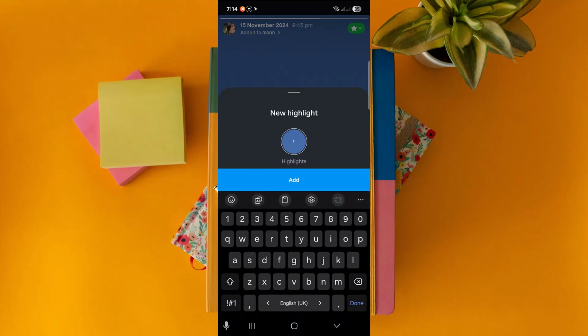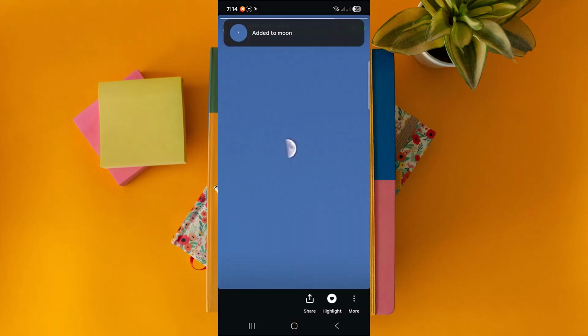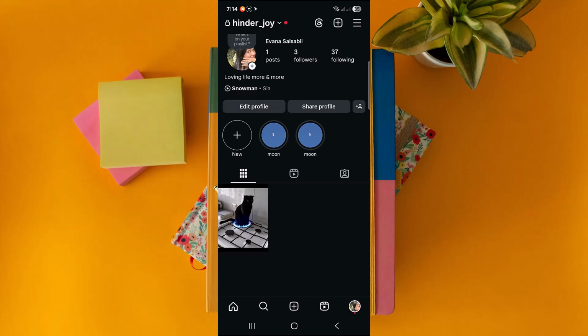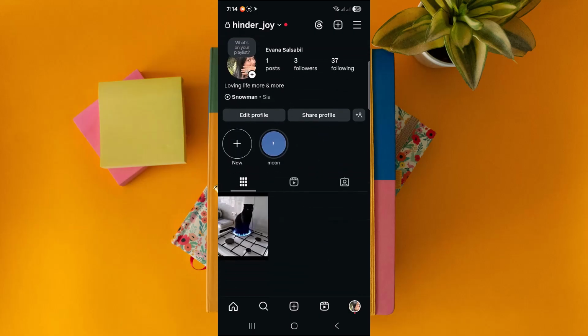And here, name your highlight. Tap on add. And if I go back now, as you can see, my highlight is created. This is how you can create your highlight too.